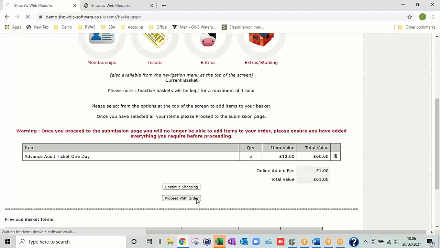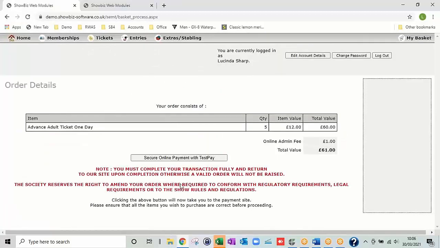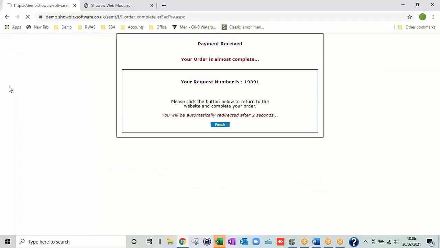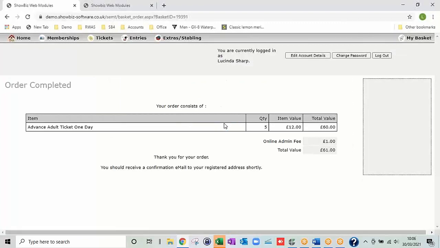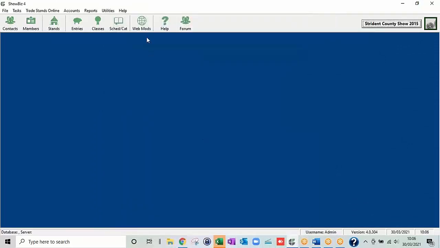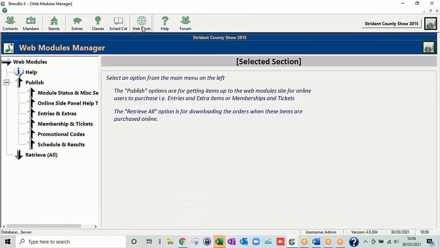So basically then you proceed with order, and we've just got our fake payment gateway. You just go through, submit it, and then finish, and it'll take you back to say the order has now been completed. So you've got the £61 cost for your tickets, and then within the system you've got the web modules, and you can download the orders.